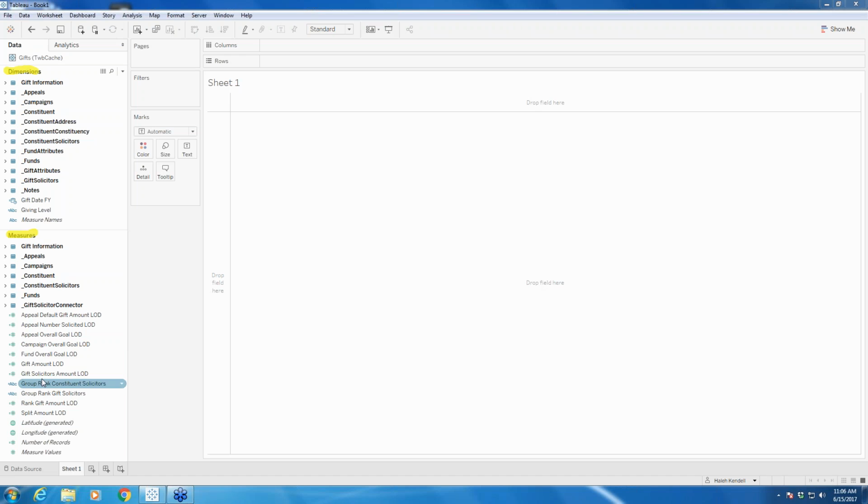If I mouse over, you can see that things down here in the measures are for the most part green. And if I mouse over things here in the dimensions, they're for the most part blue. So if something is sorted into a dimension, it means it's like a category. And if something's sorted into a measure, it's usually a number or something to fill up that category.